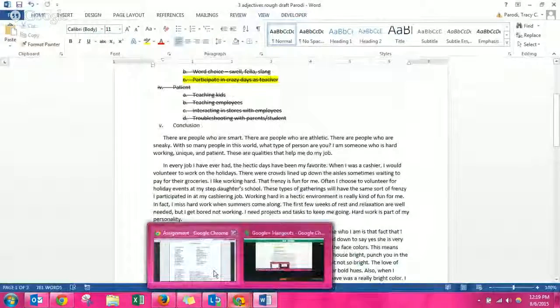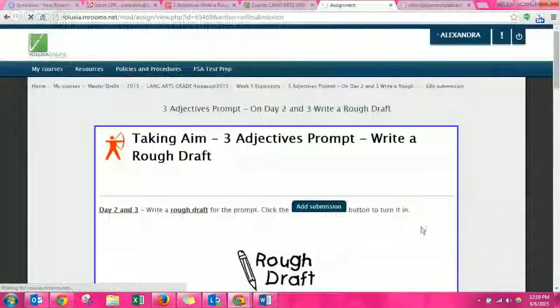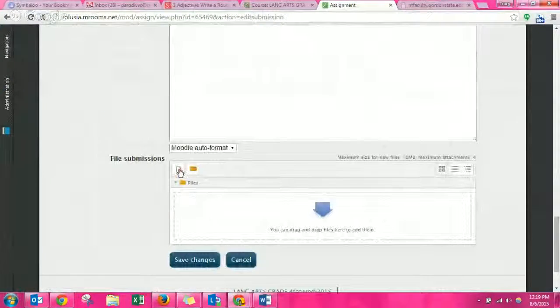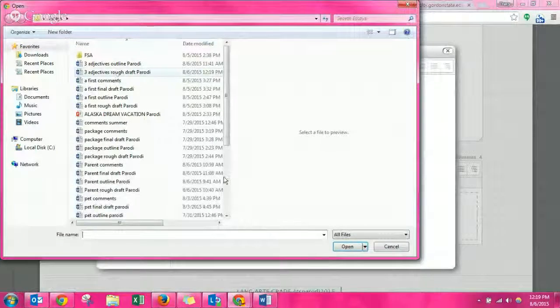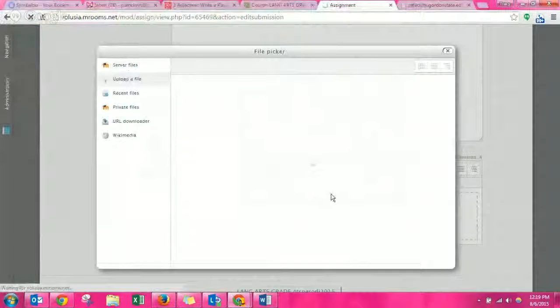Come back to your assignment. Scroll to the bottom. Add submission. Add your file. Choose your file. 3 adjectives rough draft is it. Press open and then upload this file. You'll see the picture of the file and all you have to do is click Save Changes to get it to me. Okay, good luck.